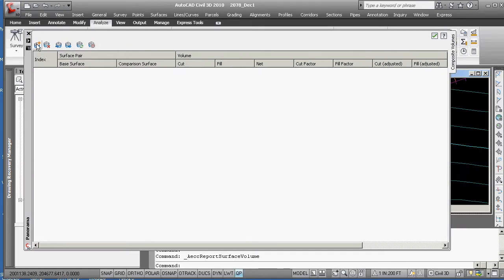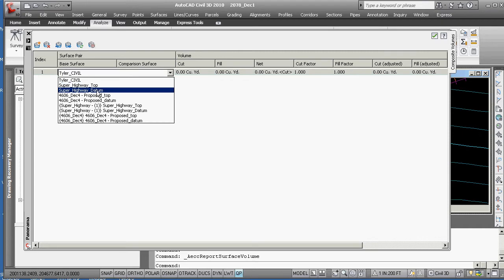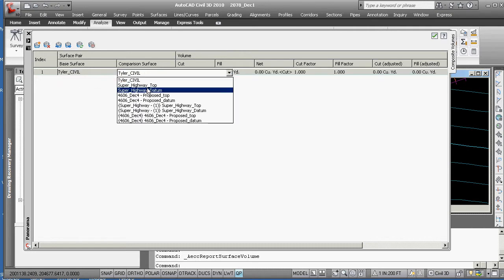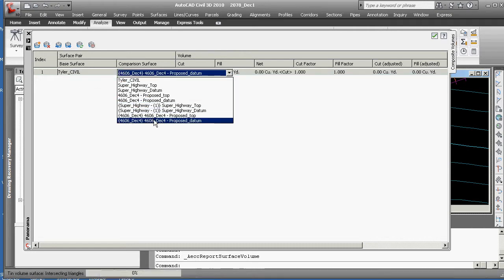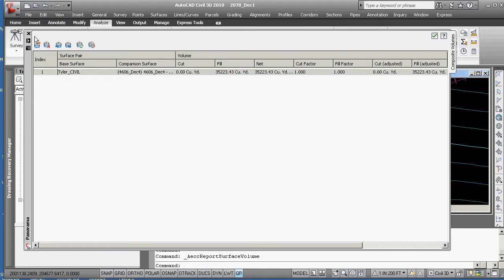You can add a surface pair. The first base surface, of course, would most likely be the Tyler Civil, and your comparison surface most likely would be the proposed datum. And you see right away you have a whole bunch of fill, which is in fact what you know from your estimating class, probably done on a grid method.